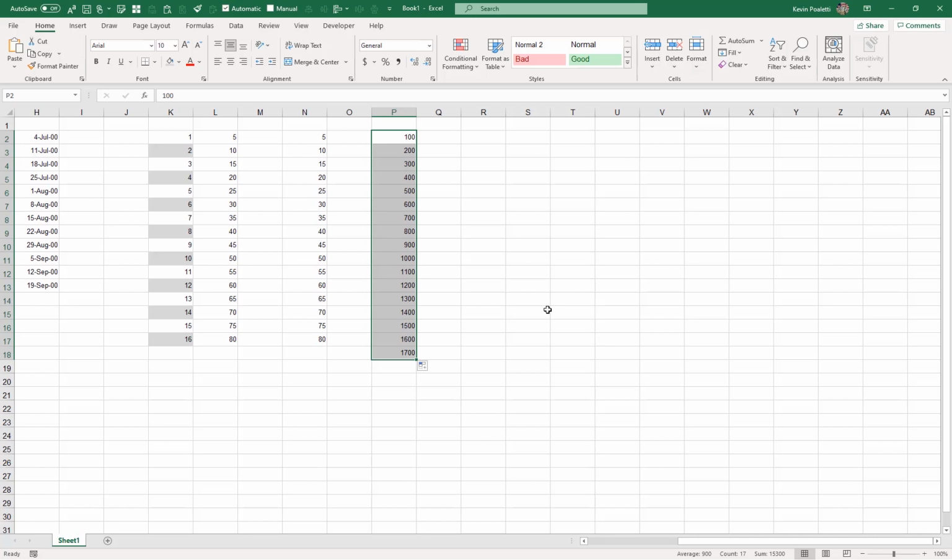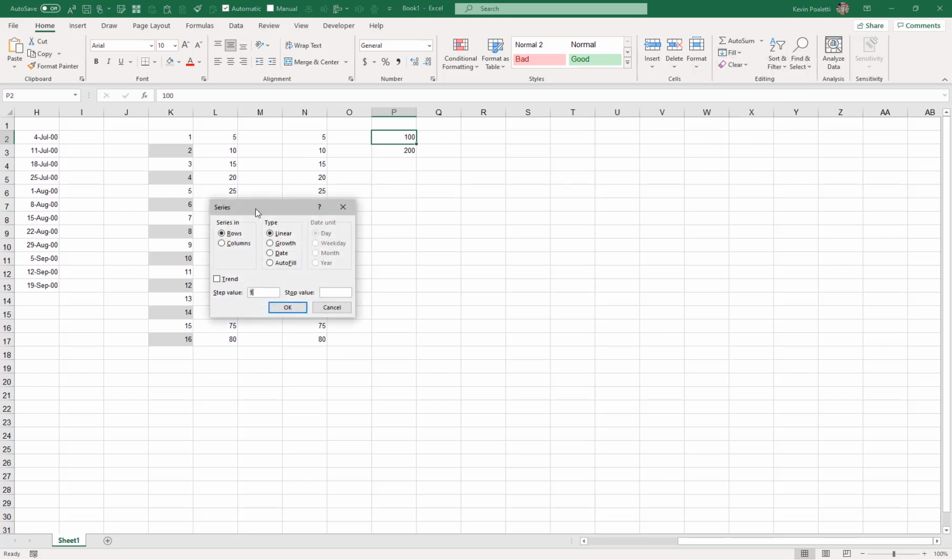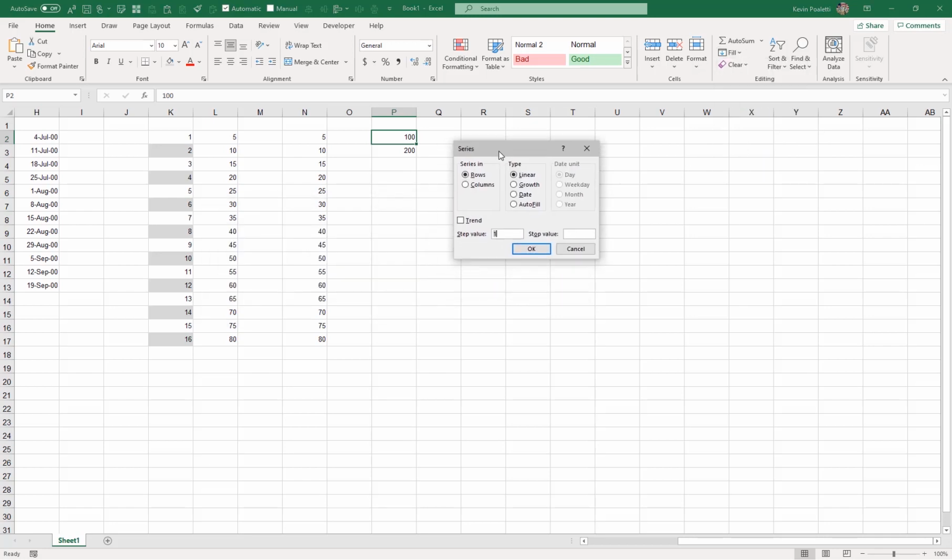So what I can do instead is use the fill series feature in Excel. And in this case, I've already typed in 100 and 200. We'll clear out the rest of those that I dragged down previously. And what I want to do is on the Home tab, I can go over to the Fill option here. And I'll choose the Series button to open up that dialog box. It then asks me what I'd like to do the series in, whether it's rows or columns. In this case, it's a column.